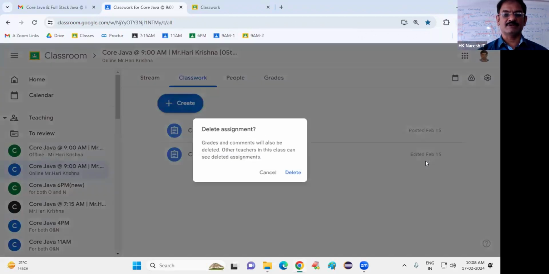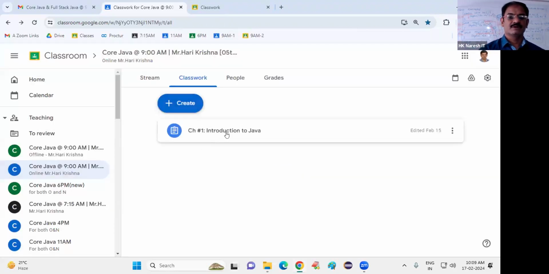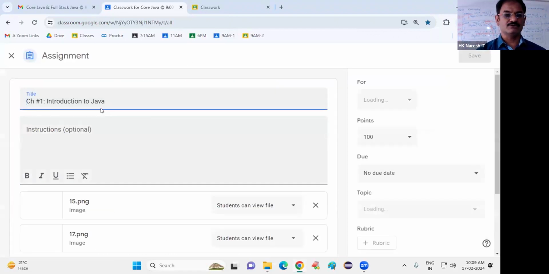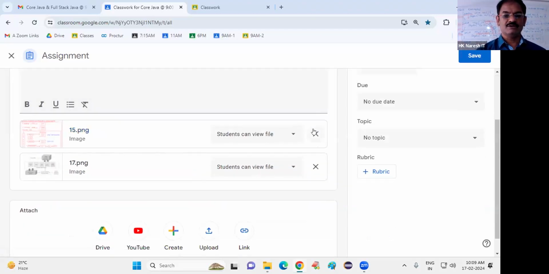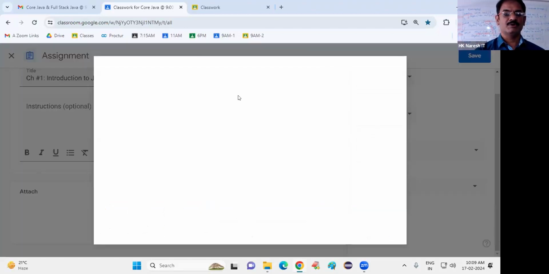Deleting this chapter 2, I will create it again. Chapter 1, Introduction to Java, and this chapter is Introduction to Full Stack. I'm not writing Full Stack Java, just Introduction to Full Stack. Okay, already 2 images are there. I am removing them. I will add again. Upload.